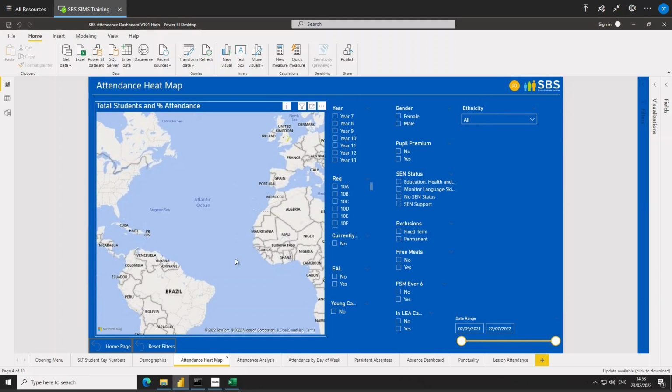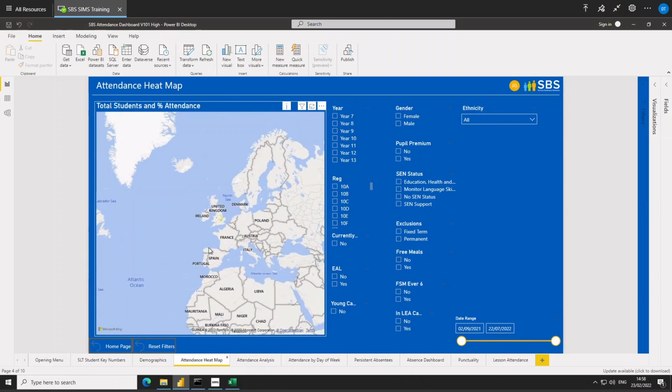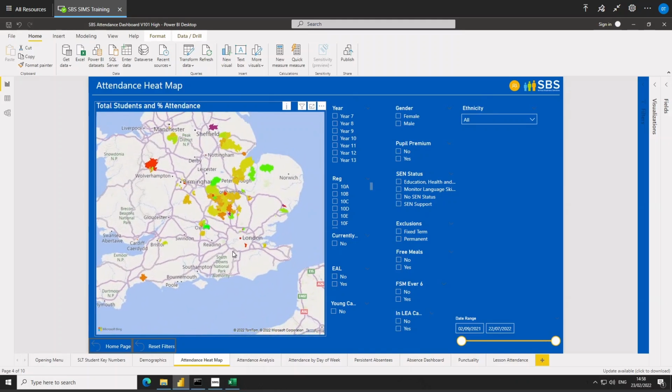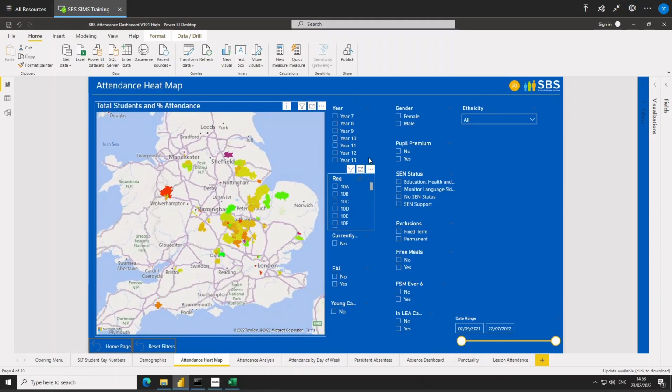This is a similar report, but what it actually does is show you, and it would normally zoom in on a normal system. So I've got a few issues with my postcode on my training data, but just zooming in here, what we've got here is a set of filters, all the standard filters you might expect to see, and what we're doing here is plotting the postal district and the percentage attendance within those postal districts. So if we hover over a section here, we can see how many students are actually contributing to that and what their overall percentage is.